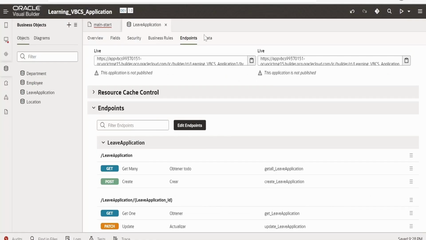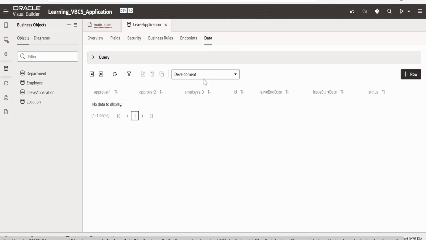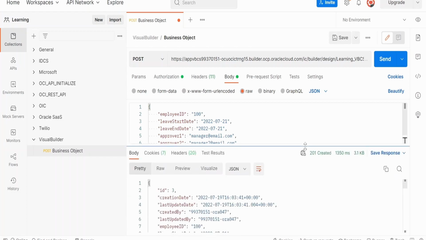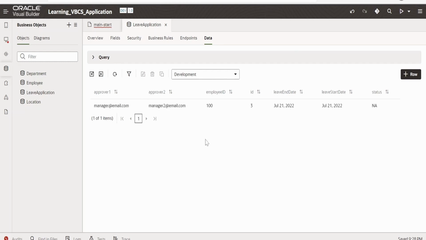Now let me switch over to this instance and click on data. As of now, we don't have any details here in the live application. I will click on this send button. We got 201 created, and if you look at the response, you will get the details. Now let me refresh it here. If I refresh, I am getting the details for live application. So like this, we can test with Postman.